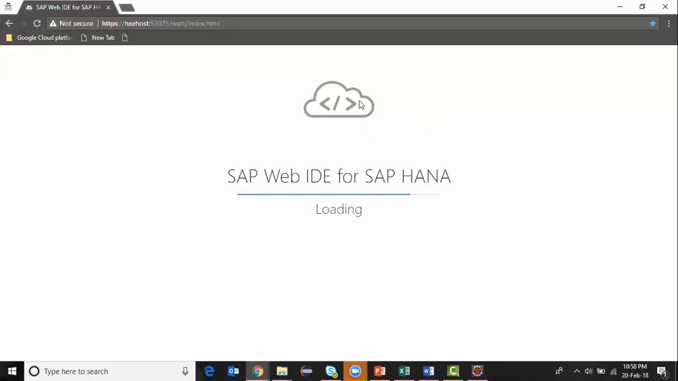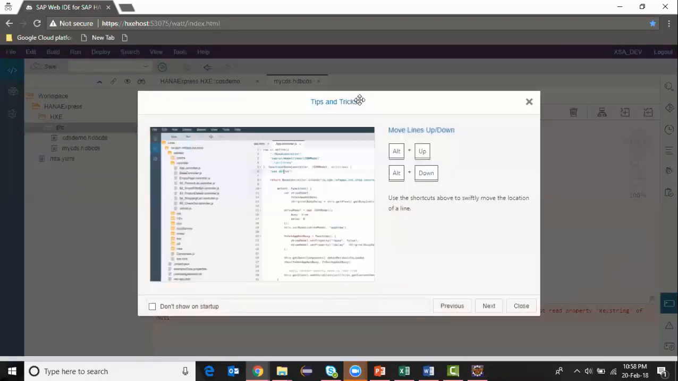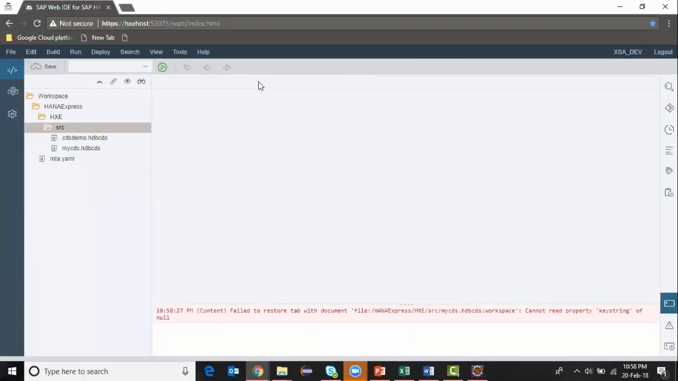This is the SAP Web IDE for HANA. This is the new tool released from SAP. It only runs on the Access Advanced server, not applicable in Access Classic. So going forward, all the new developments are going to be in this tool. It's a successor to HANA Studio. HANA Studio has been deprecated, and you can see the project is created as HANA Express.